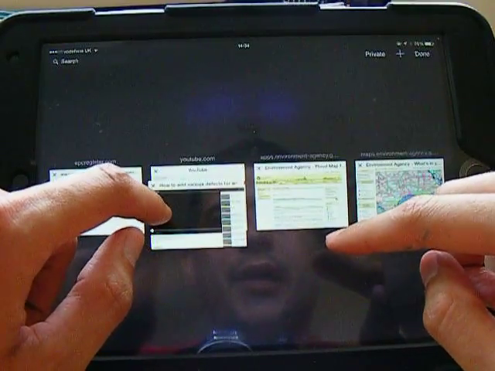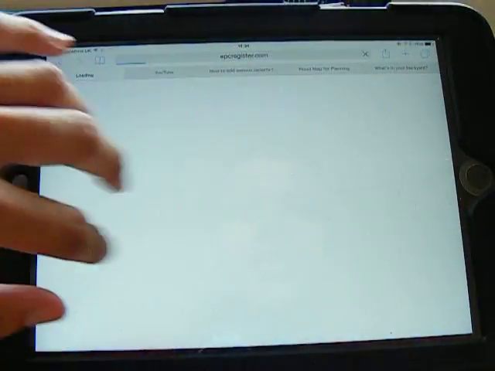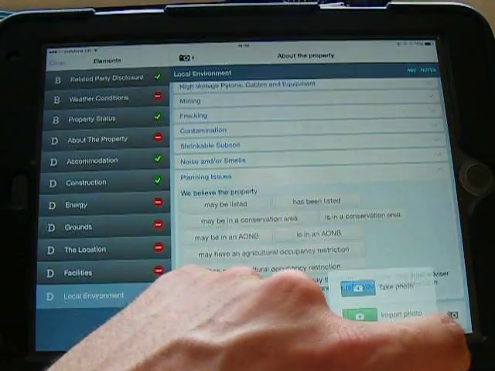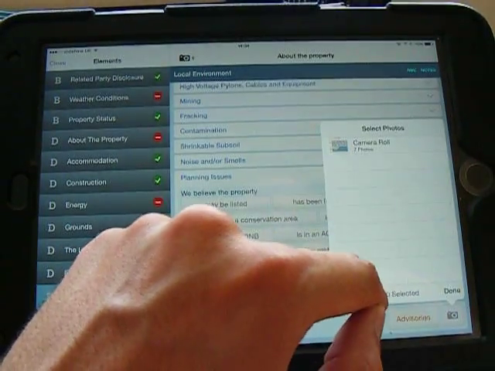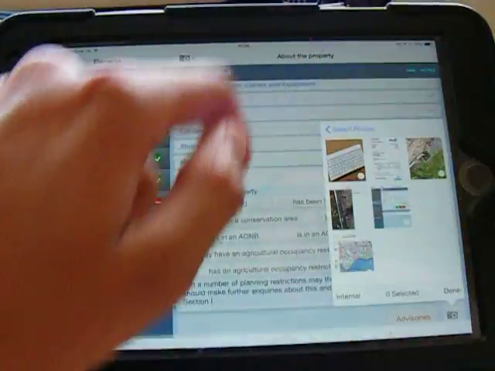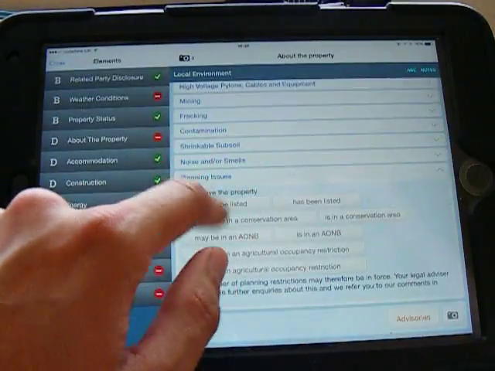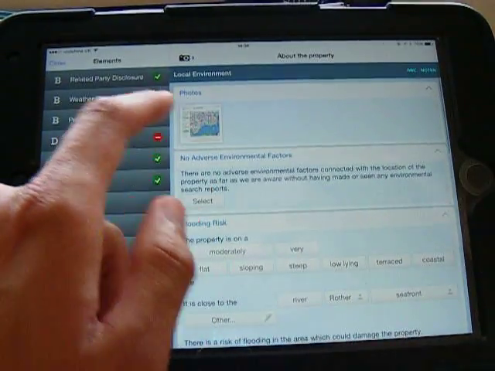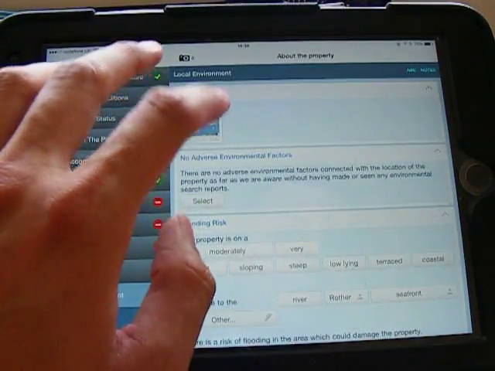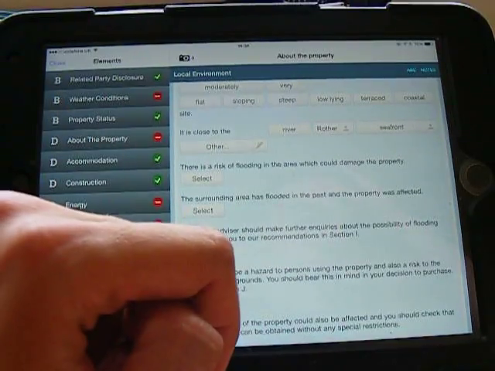I can then go into the application. Sorry, I'm struggling with this. Right, back to the application. And if I click on the camera button and import, and click external and camera roll, you'll see that I've got my picture there. So I can select that and done. And now my screenshot of the flood map will be held as a site note under local environment. And by doing this, I don't need to have any further notes about flooding. I've got a photograph of the flood map which shows there is no flooding in the area, and I can then make a relevant comment here without needing to go any further.